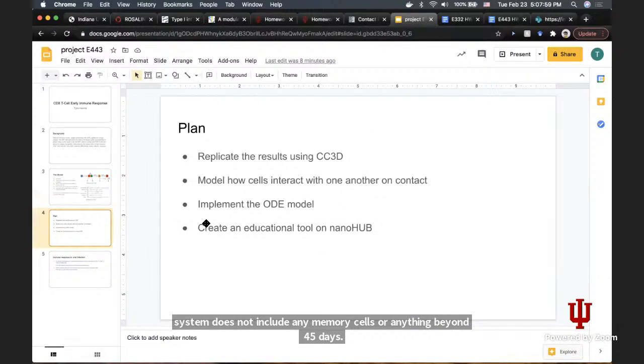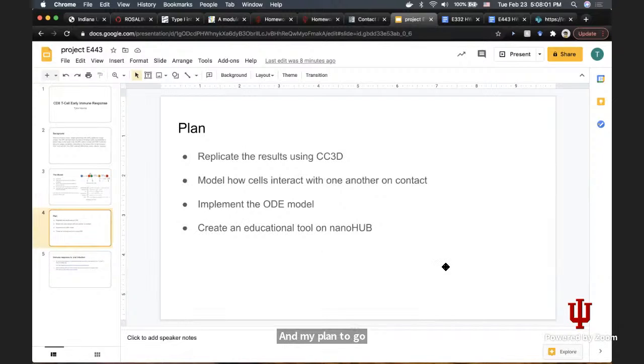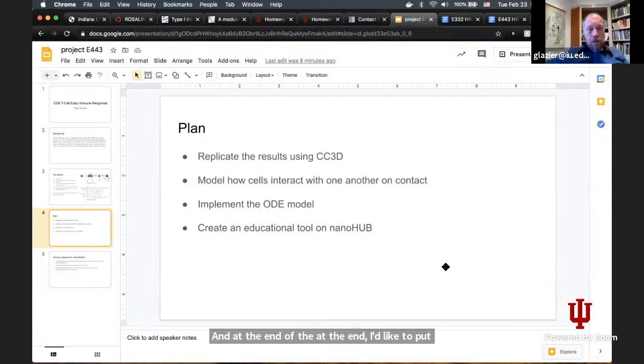And my plan to go forward from here is to replicate the paper into CompuCell based on cellular contacts between cells. And at the end, I'd like to put this project on NanoHub. Okay, great. Thank you. Devin?